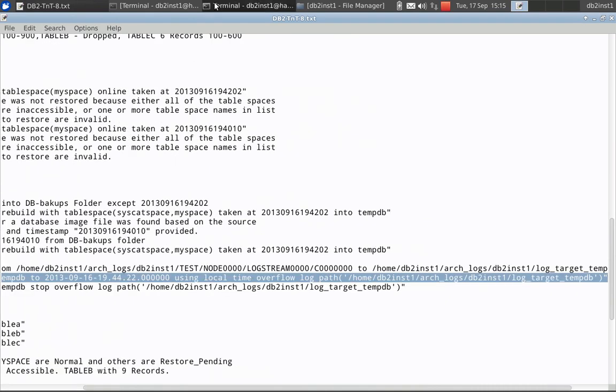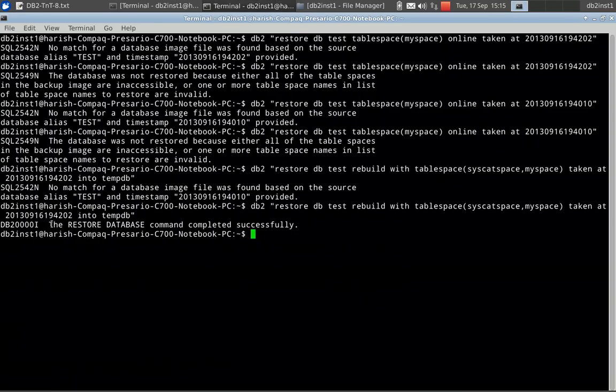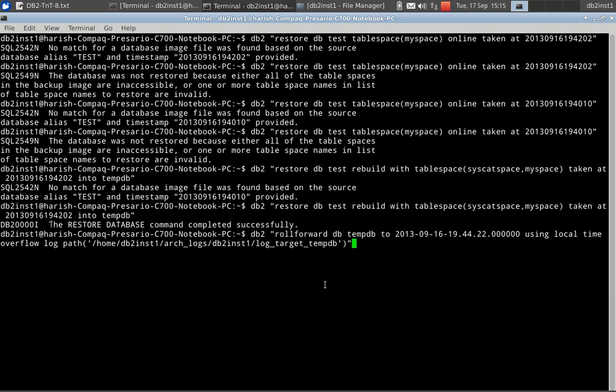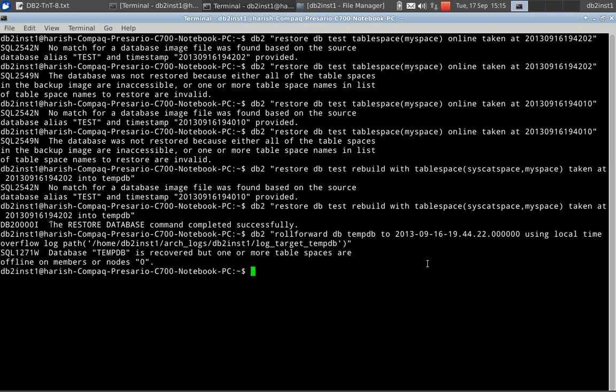Let's check whether the restore got completed successfully. Yes, the restore has successfully completed. Then I can do the roll forward. So now the temp db will be roll forwarded to that particular point in time. See, here it says there is a warning: the temp db is recovered, but one or more table spaces are offline.